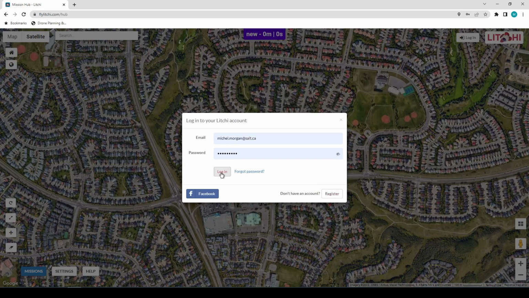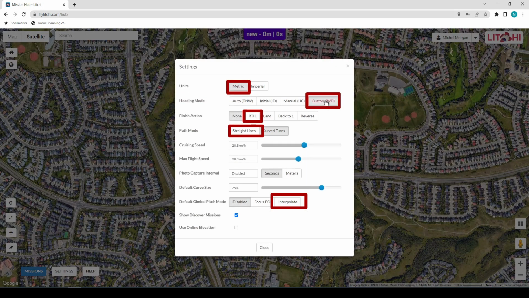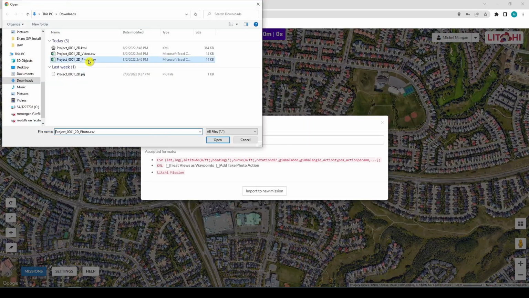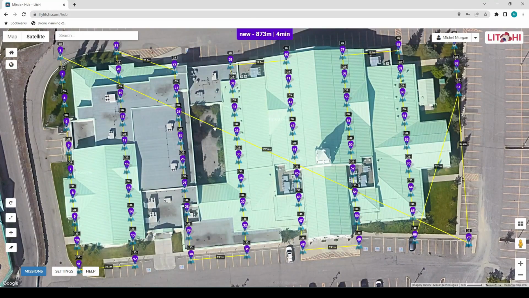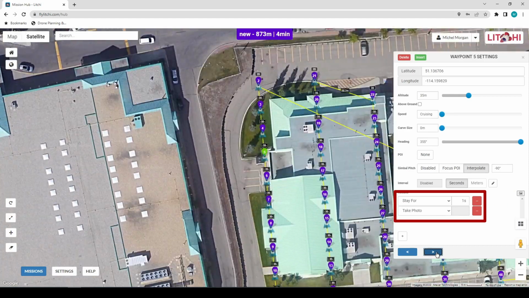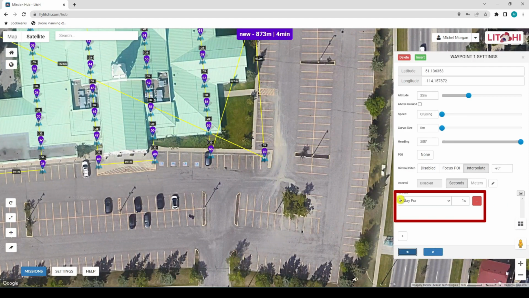Log in or register. Under settings, ensure parameters are as shown. This is very important or the process wouldn't work. Import the CSV, examine the waypoints. At each waypoint, we stop the drone for 1 second and take a photo. The first and last waypoints are above the launch and landing point.